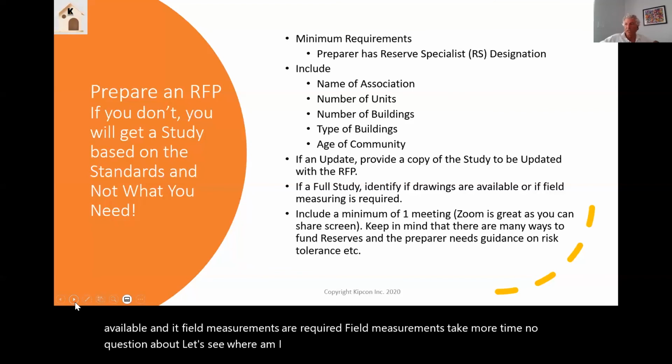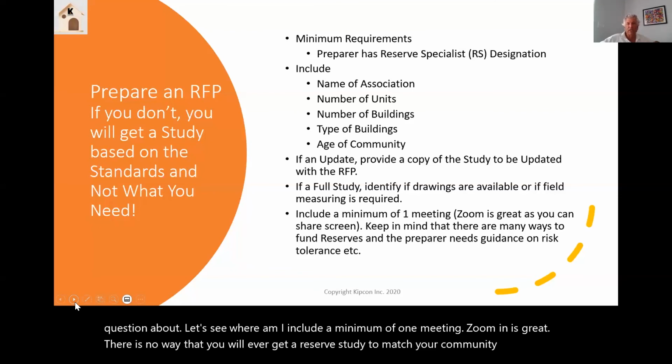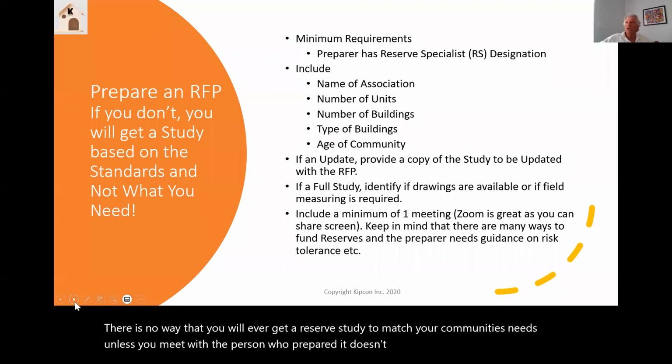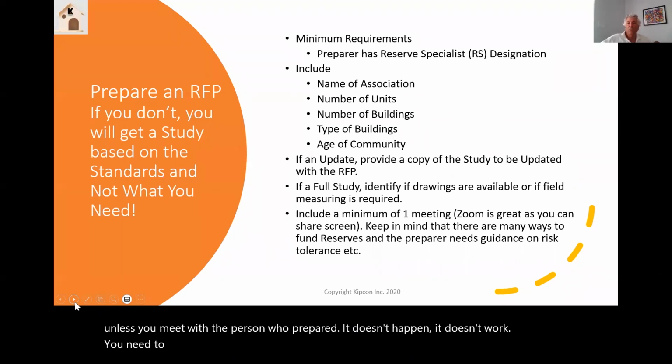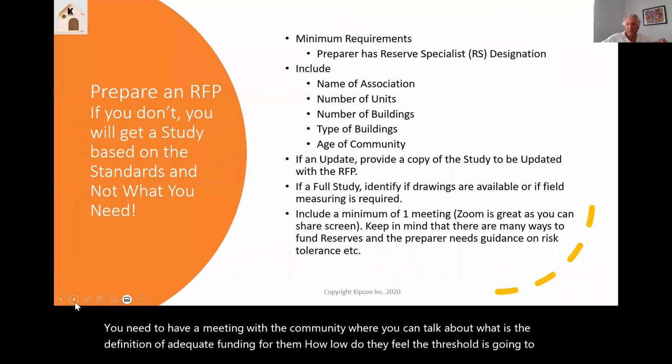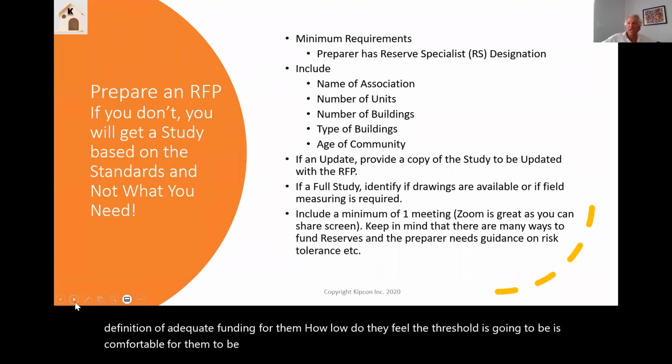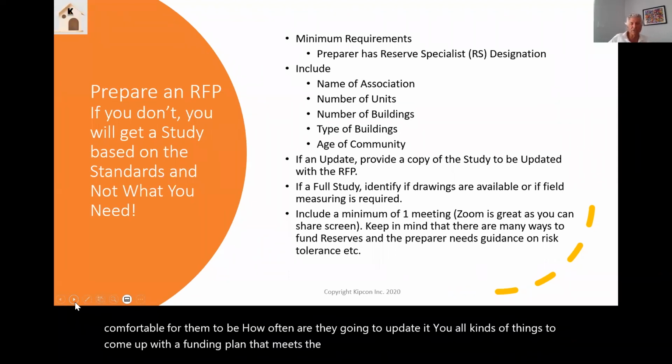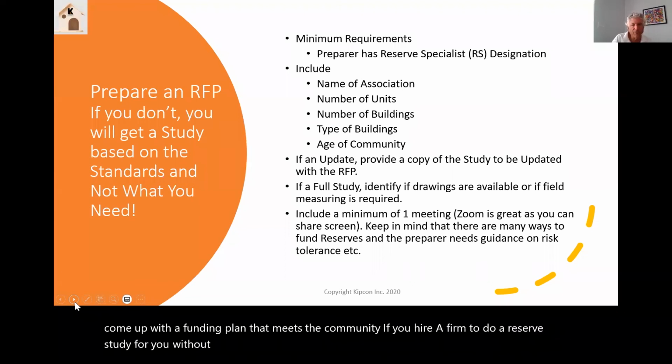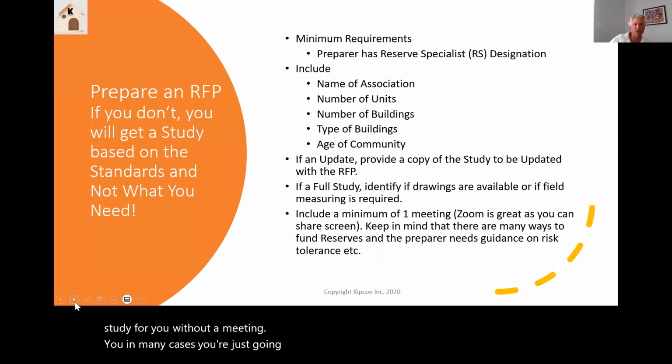Include a minimum of one meeting. Zoom meetings are great. There is no way that you will ever get a reserve study to match your community's needs unless you meet with the person who prepared it. It doesn't happen. It doesn't work. You need to have a meeting with the community where you can talk about the definition of adequate funding for them, how low a threshold is comfortable for them, how often they are going to update it, all kinds of things to come up with a funding plan that meets the community. If you hire a firm to do a reserve study for you without a meeting, in many cases, you're just going to put it on the bookshelf and never use the study. So include a meeting, absolutely.